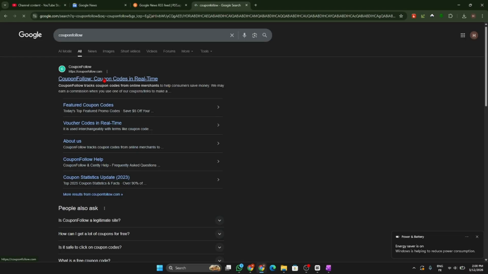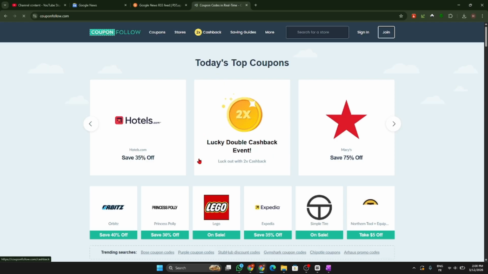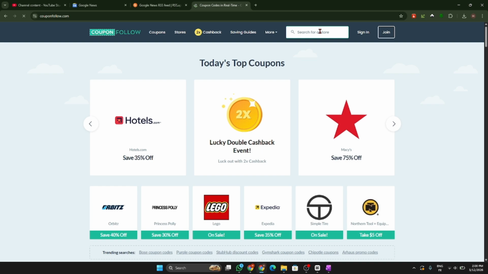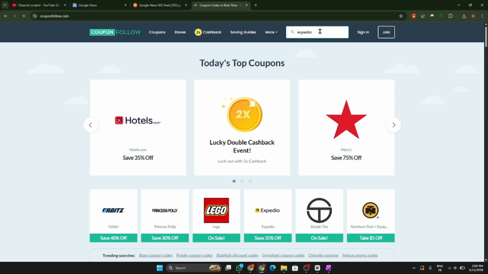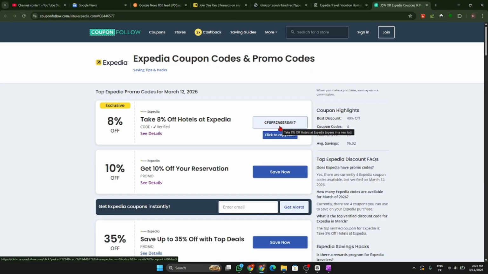Open this website. What you're gonna do here is go to the search bar and search for Expedia. After finding the code that suits you, copy by clicking Click to Copy Code. Then apply it during checkout on the Expedia website. And this is how you can get Expedia discounts and promo codes.